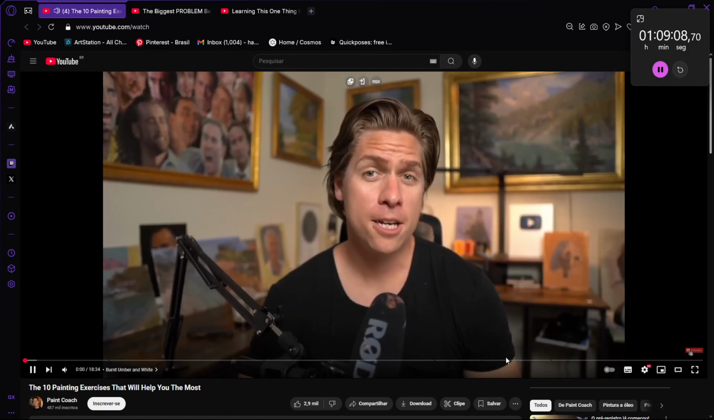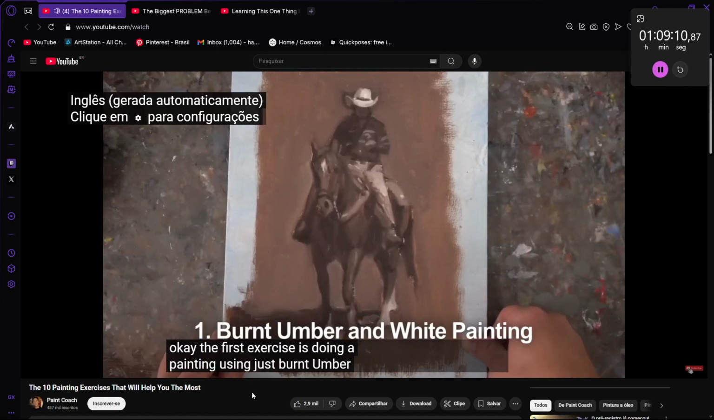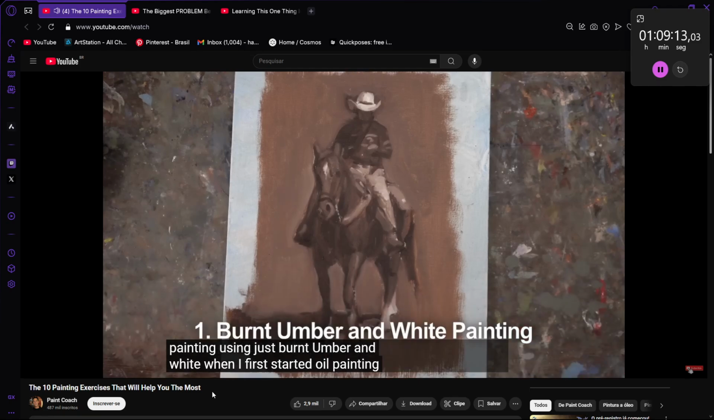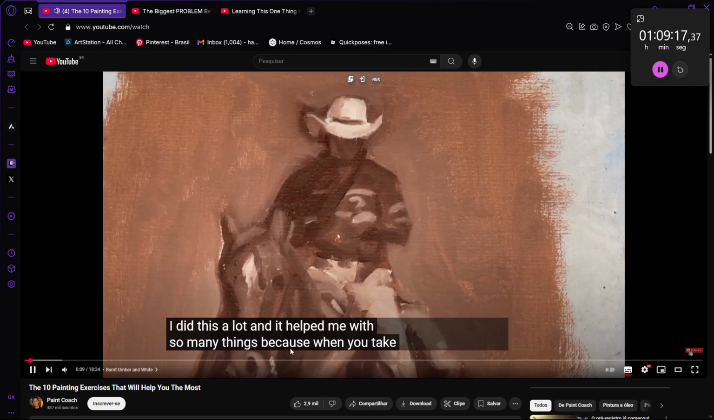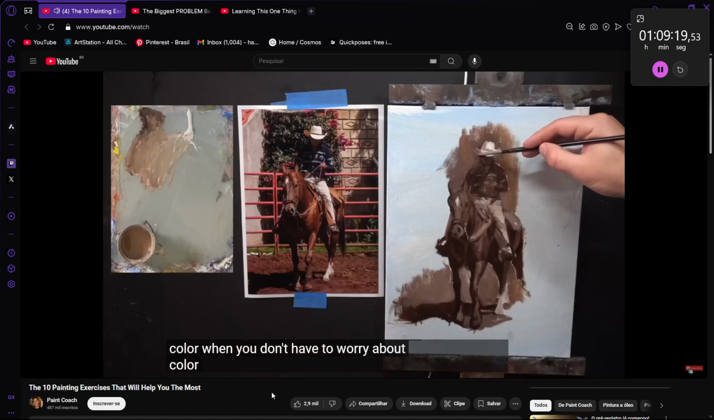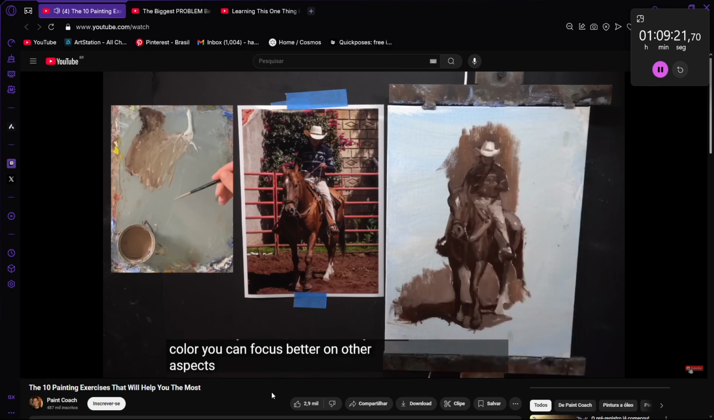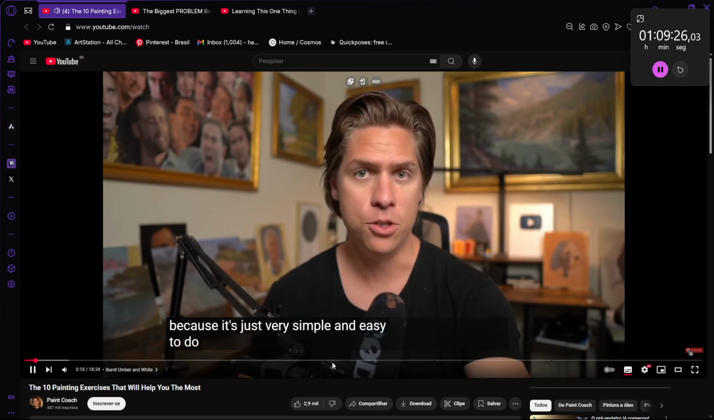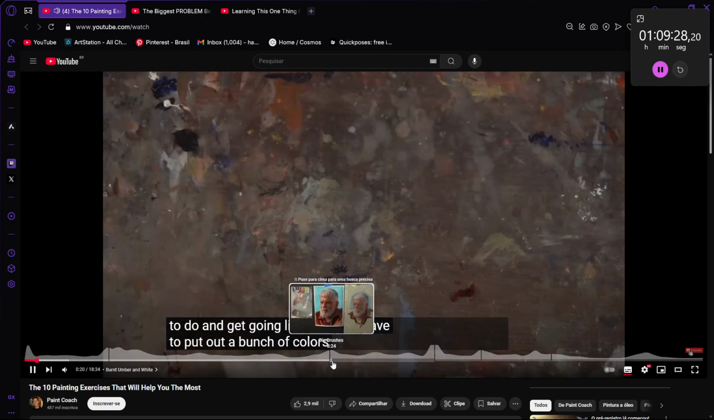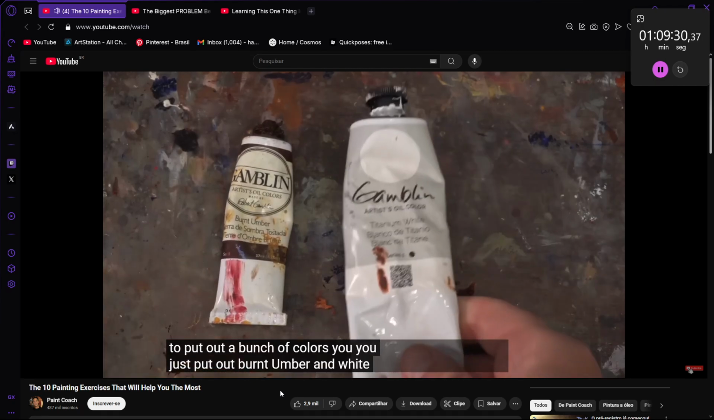Okay, the first exercise is doing a painting using just burnt umber and white. When I first started oil painting, I did this a lot, and it helped me with so many things because when you take out color, when you don't have to worry about color, you can focus better on other aspects of painting. It's also good because it's just very simple and easy to do and get going. Like you don't have to put out a bunch of colors. You just put out burnt umber and white, and you go.